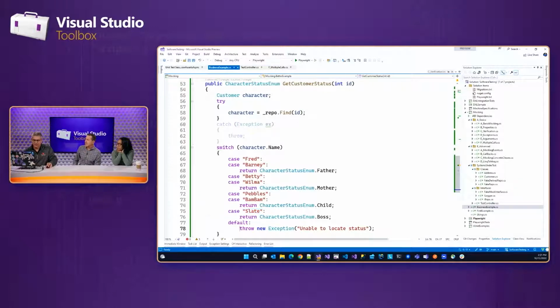Can't believe you left Dino out of this. I did, okay. I left Dino out of that. Well, that would be unable to locate status, right? So we're really, okay. Sorry.